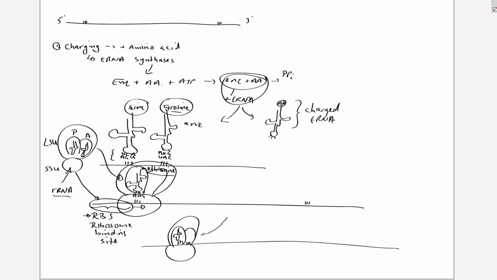What's going to happen? The next transfer RNA is going to reside in here. This transfer RNA is carrying with it an amino acid. There's already an amino acid here. It's generally the methionine amino acid. And so the second transfer RNA will come into the A site. I'm just going to draw it over here just to show it a little bit more clearly.